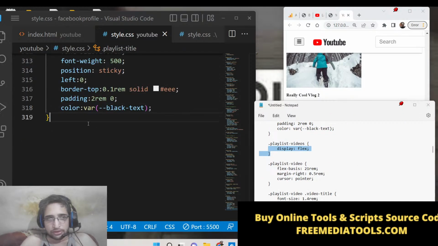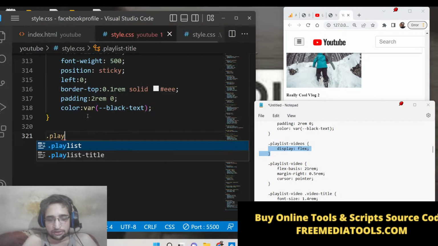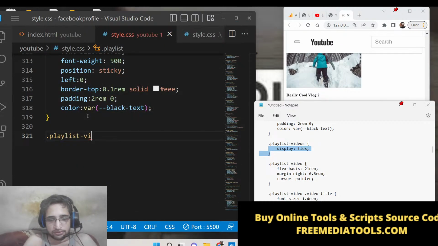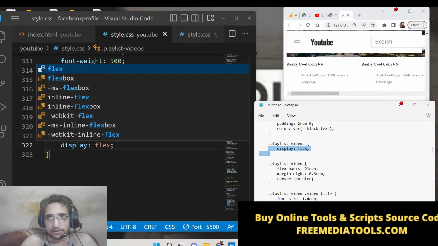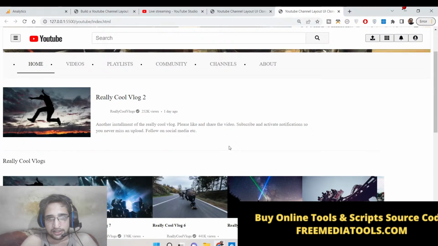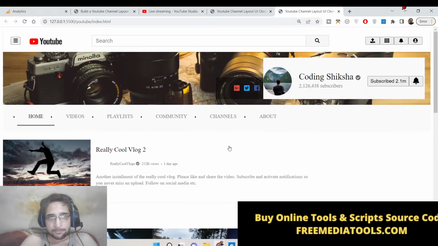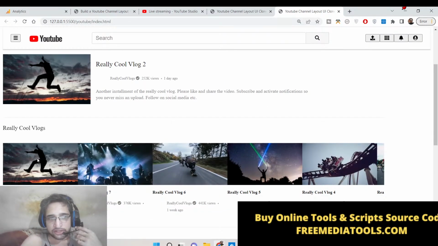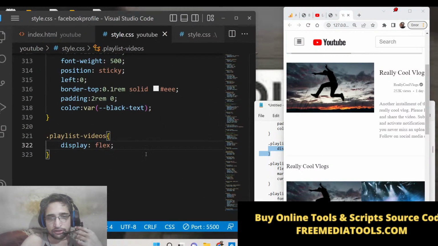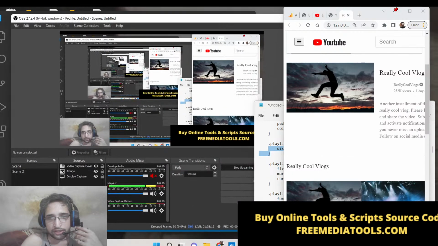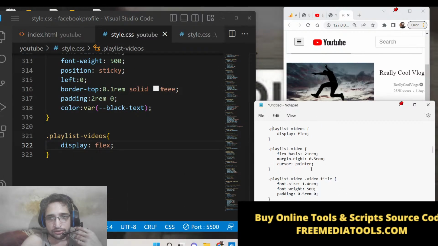And also in the playlist videos section, guys, playlist videos, we will change the display to flex. So this will move these videos right here like this. So this is the one property that we need to change, guys. So this will be appearing side by side here. You can see that from one property, which is display to flex, we have changed like this. So this is the power of flex layout, guys, which allows you to do this.